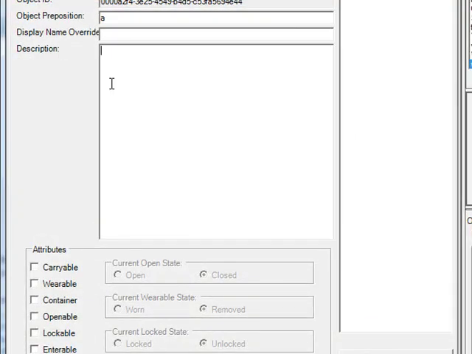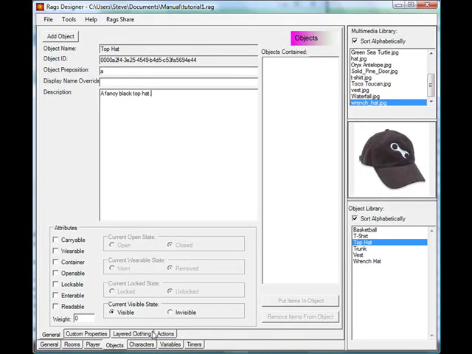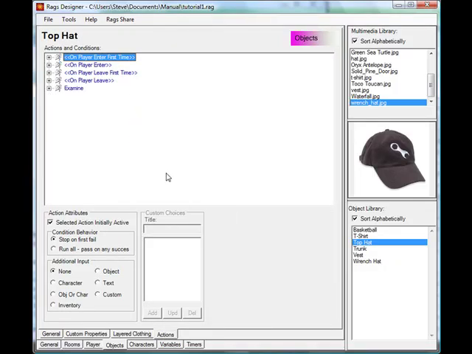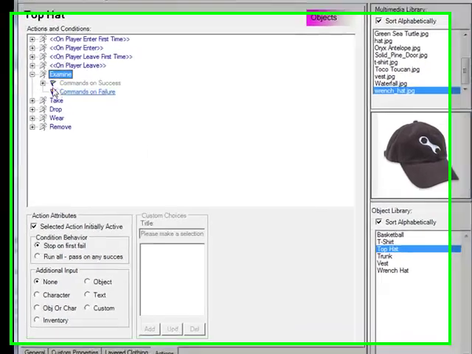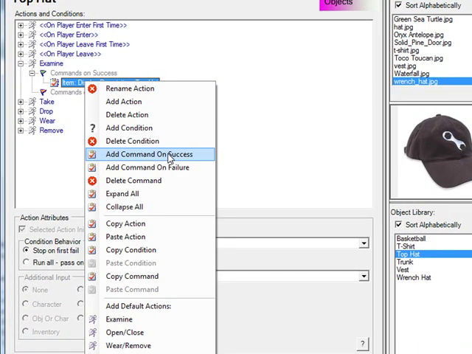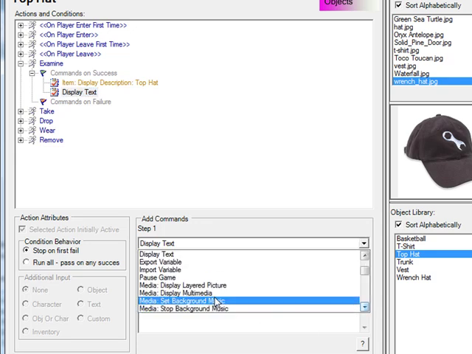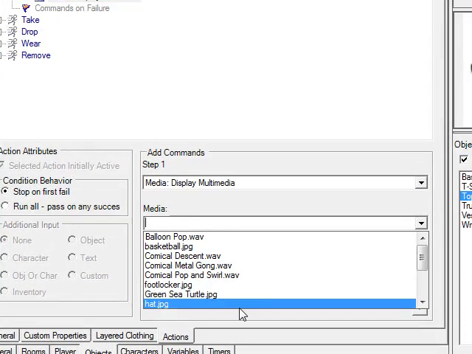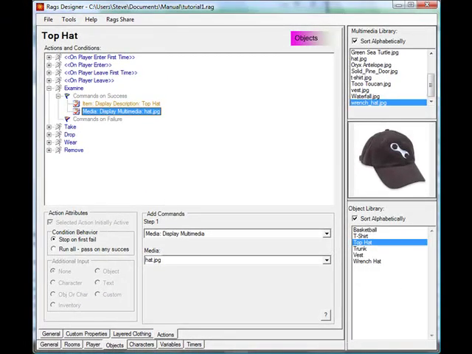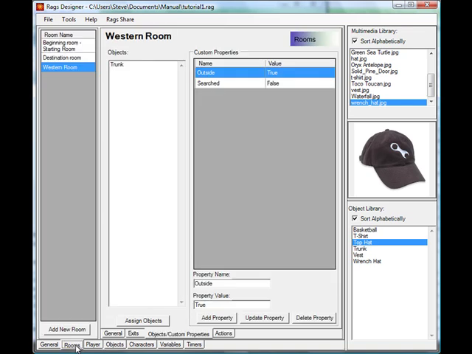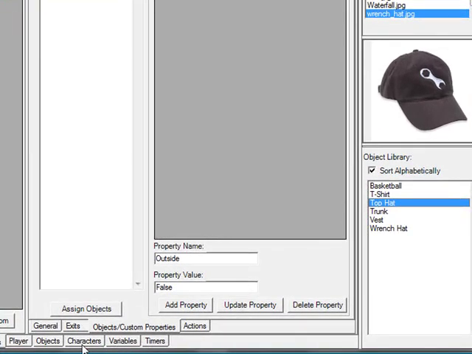Top hat. A fancy black top hat. There we go. Examine that. Take, drop, wear, remove. Let's go ahead and display the picture of the top hat. There it is. Okay, now this top hat will not be worn initially. But let's stick it in our beginning room. Put the top hat in there.